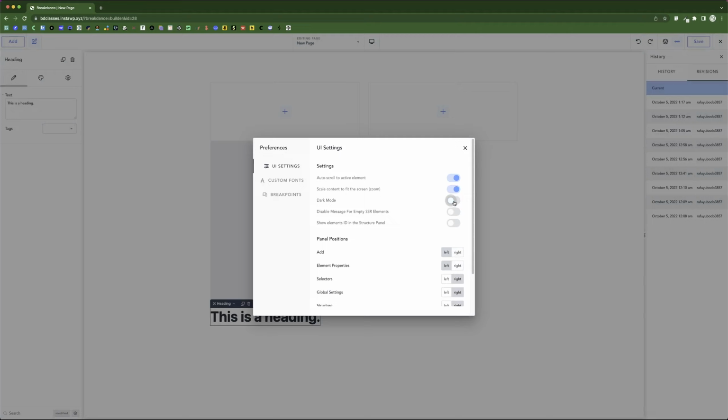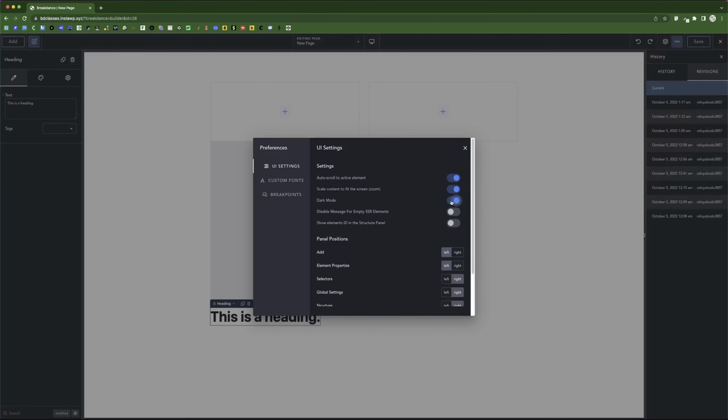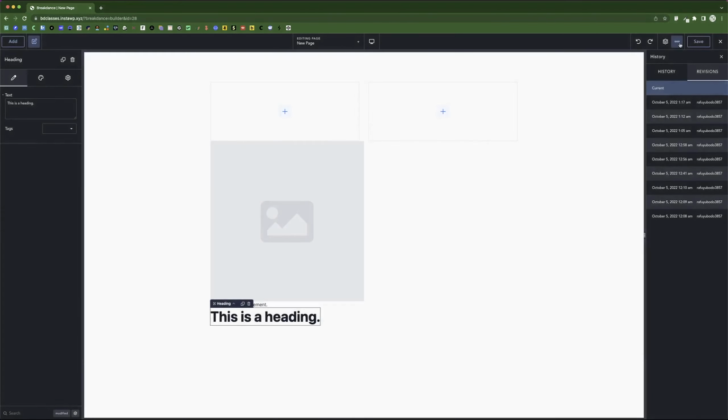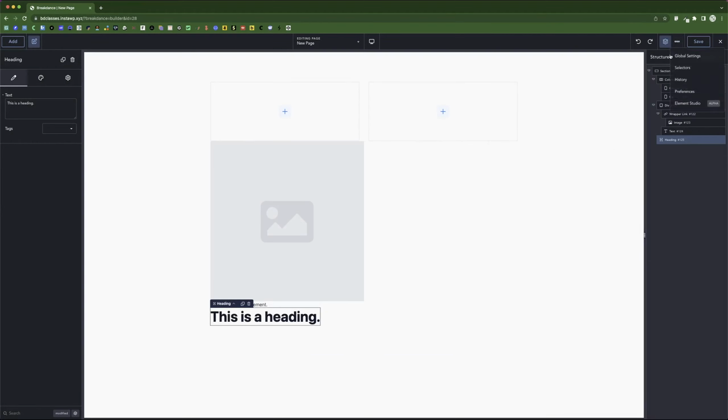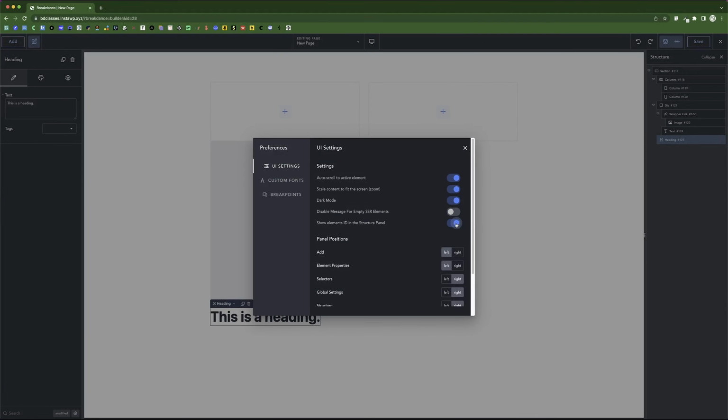The next thing over here is your dark mode. You can change it and bring it back. Next but not least, you can disable some error messages if you want to. Then you can also show IDs. So let's say I save that and then open the structure panel, and then go back to our preferences. When I click on hide ID, it hides the ID, and show ID shows the ID. Mostly the ID is connected to the class which you are choosing. All right, let's uncheck that.